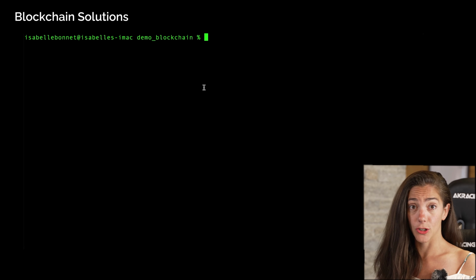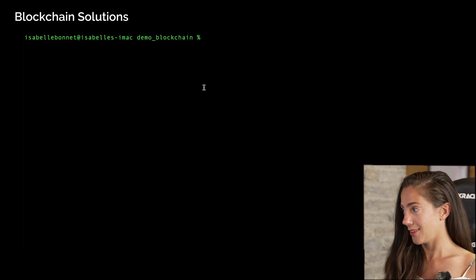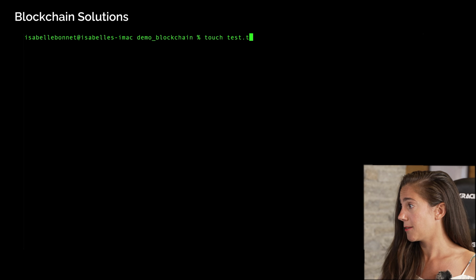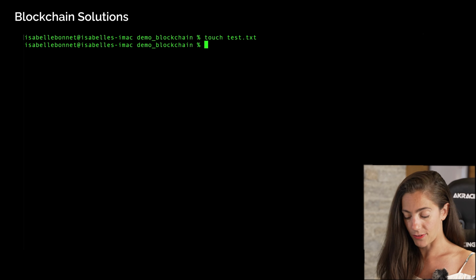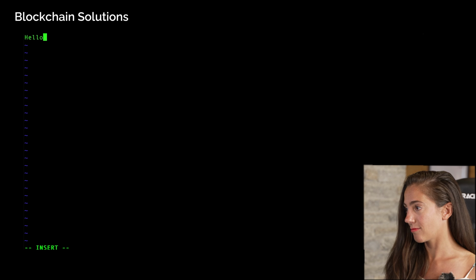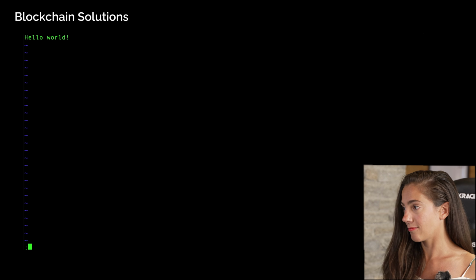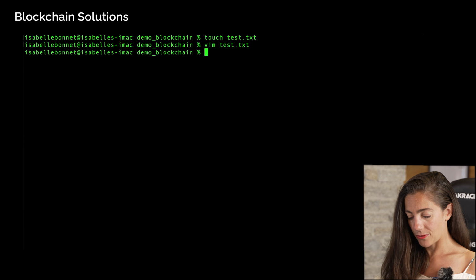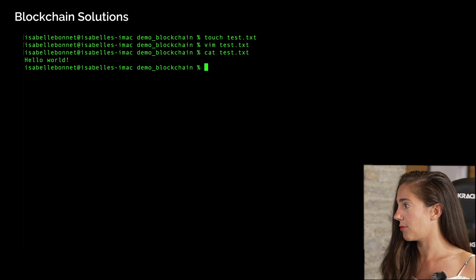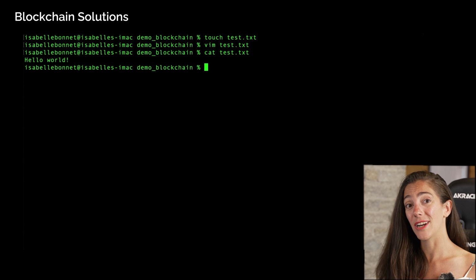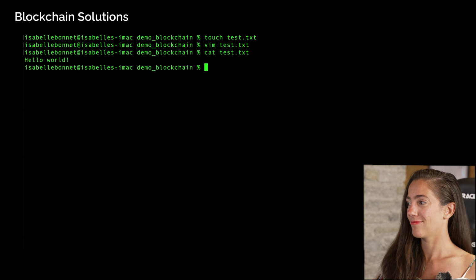The first thing I'm going to do is create a file. I'm going to create a file that I call test, which is simply a text file. And let me write in this little text file, hello world. Okay, so now I have my file. Let me check that in my file. Yes, I have hello world. Okay, great. So now I'm going to calculate the hash of this file.